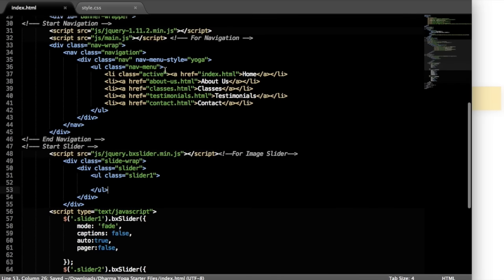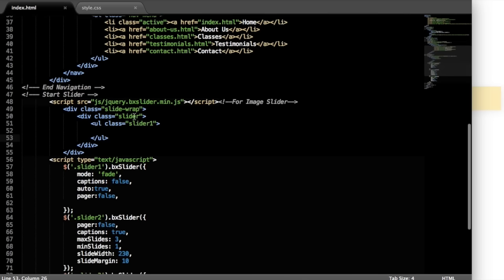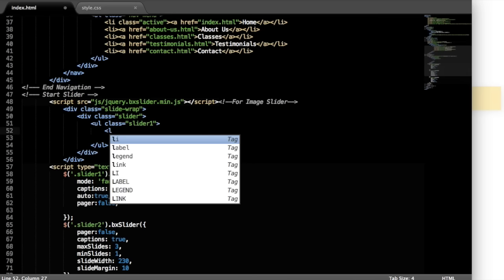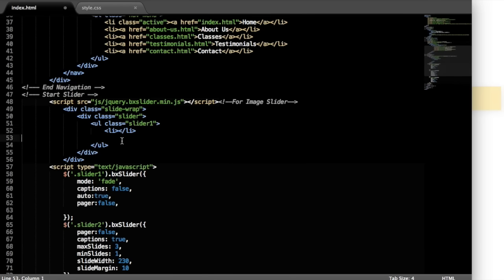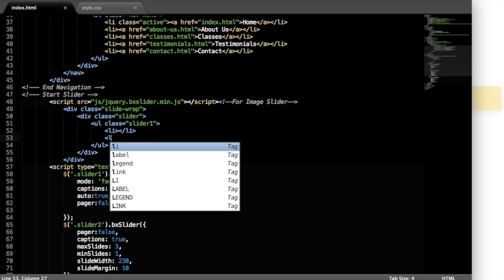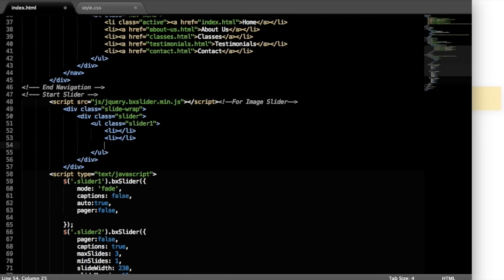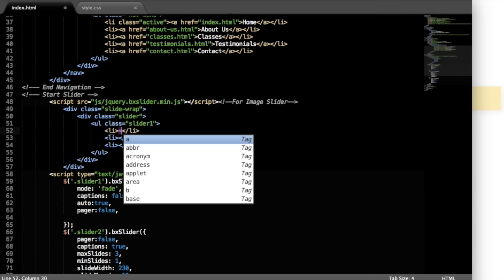And then we'll add our list item similar to the unordered list in the navigation, but in this case our list items will contain the images for the slider. So let's start our first list item here, and we're gonna need 3 list items, so might as well get them set up. And inside of each list item will be an image.